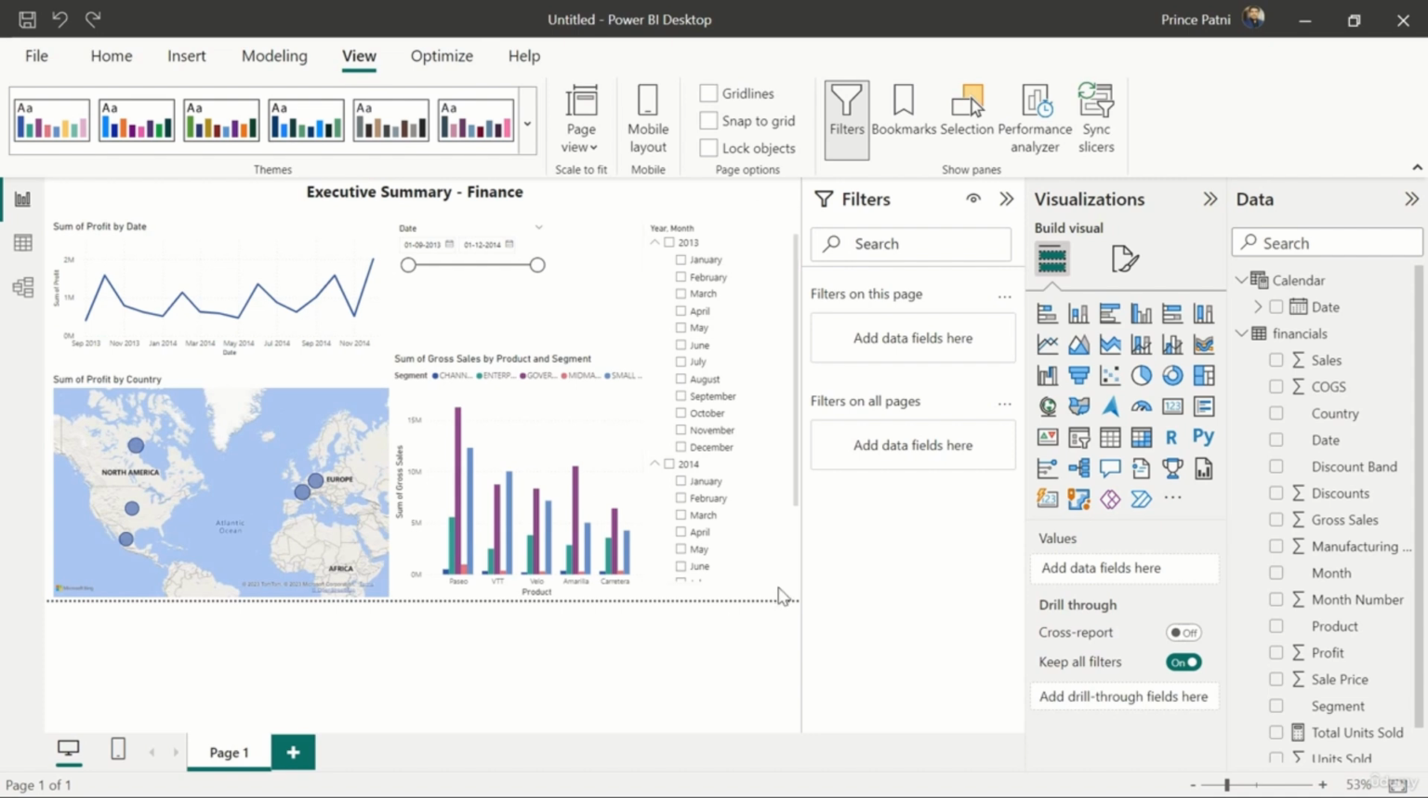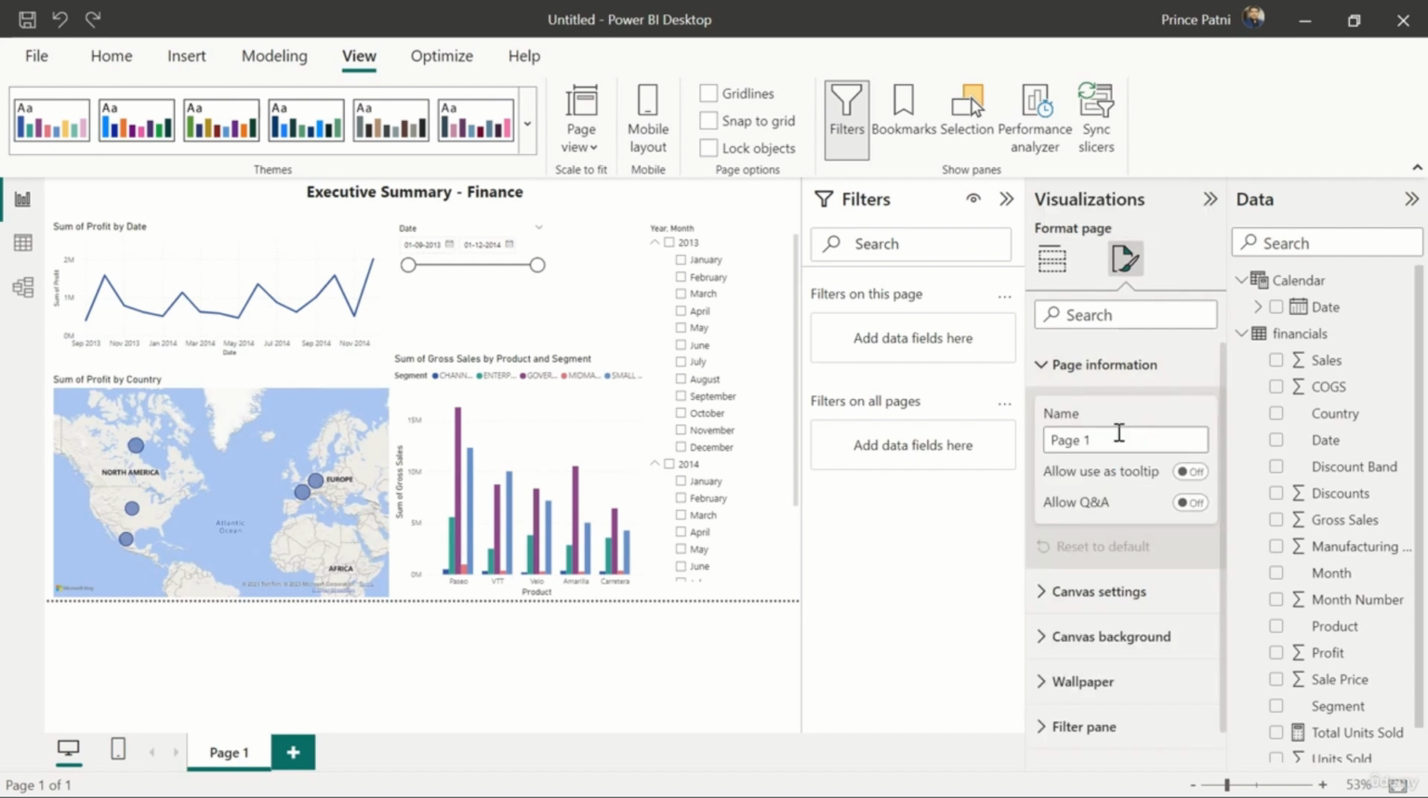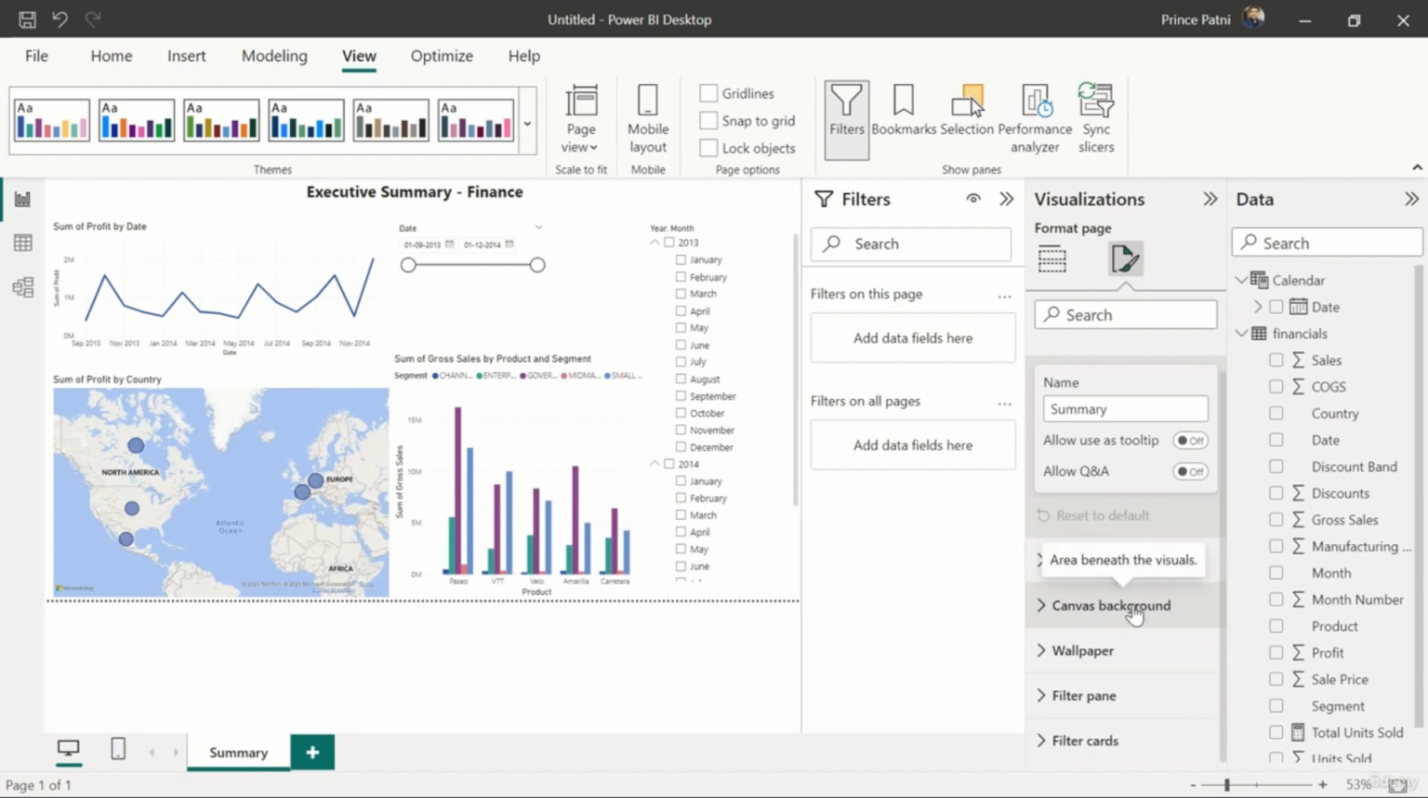Also, once none of the visuals are selected, you will see that over here you have an option to format your report page. Here you can change a lot of settings on your report page. For example, the page information. Currently it is named as page 1. I might want to show it as a summary. So once you enter the text, it updates automatically over here. There are a lot of other options like canvas settings, background, wallpaper, etc. that you might want to explore and spruce up the look and feel of your report.